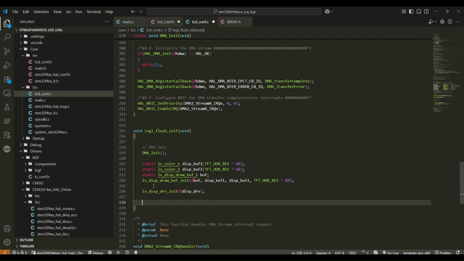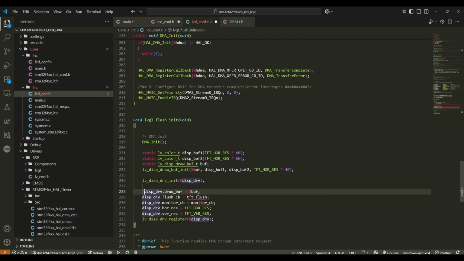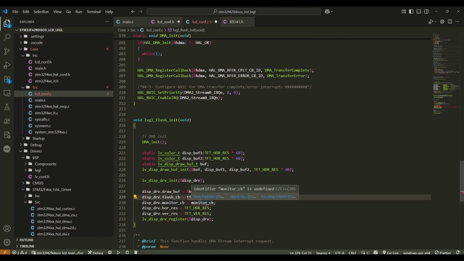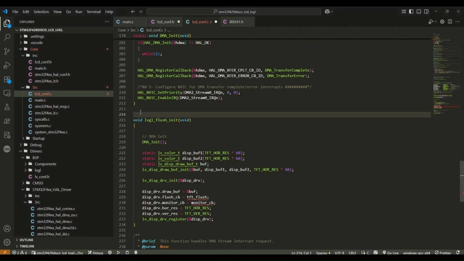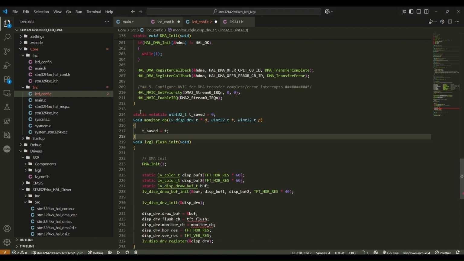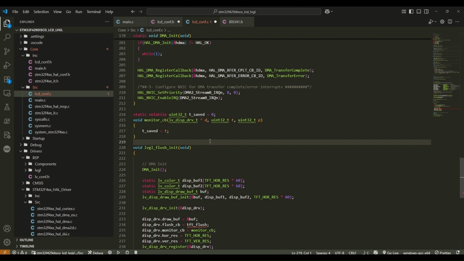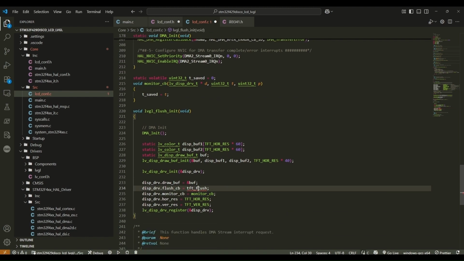This initializes the display driver structure with default values. We'll assign our buffer, resolution, and flush function to this driver next. Draw_buff assigns the drawing buffer we set up earlier. Flush_CB, LVGL calls this when it's time to draw something on the screen. Monitor_CB, an optional callback to monitor rendering performance. Horizontal and vertical resolution, set your screen resolution. Lastly, register this display driver so LVGL can start using it.